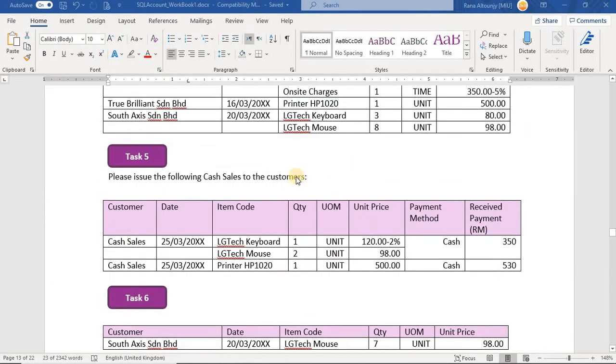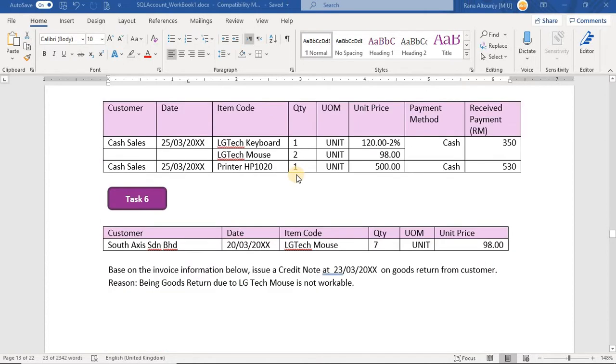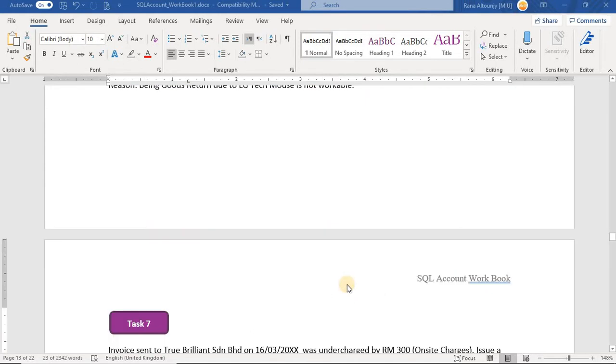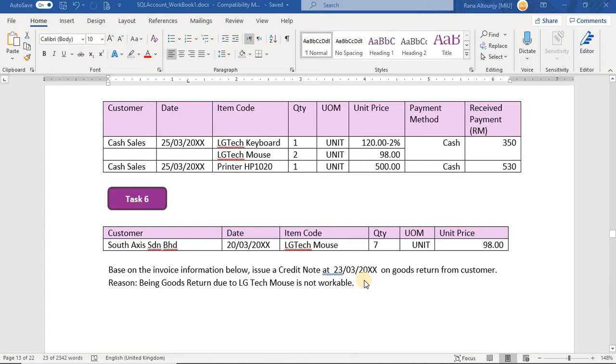In the previous video, we did task number 5. Now we'll go to task number 6. This company is one of our customers, to whom we send products and issue an invoice. We notice that on the 20th of March he returned some items. Based on the invoice information below, issue the credit note on 23rd of March for goods returned from the customer. The reason is that the mouse is not working.